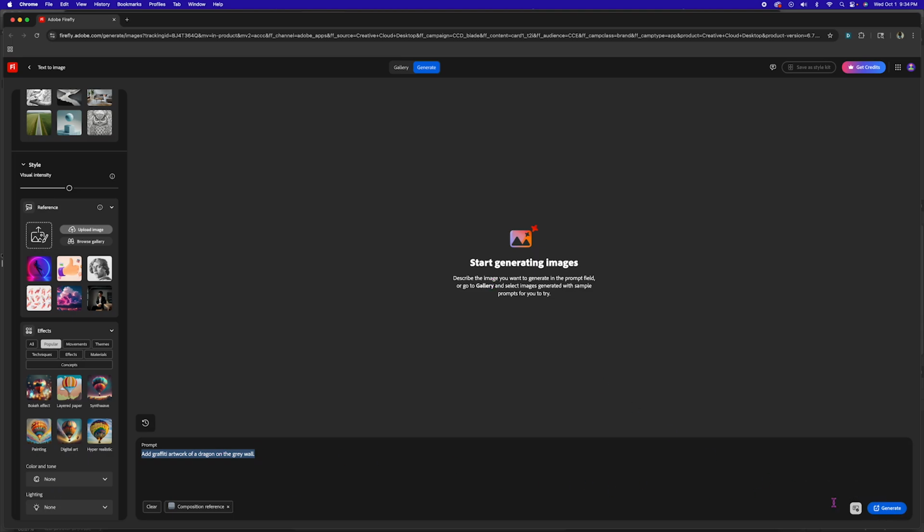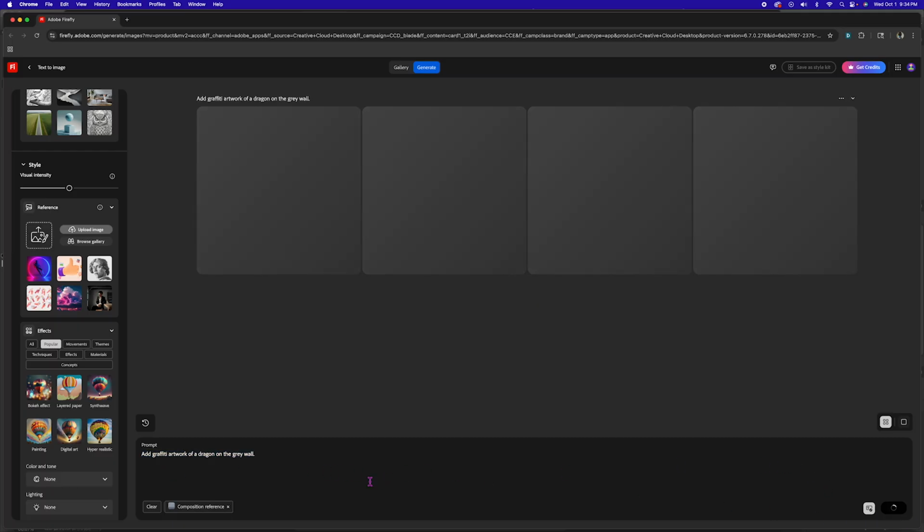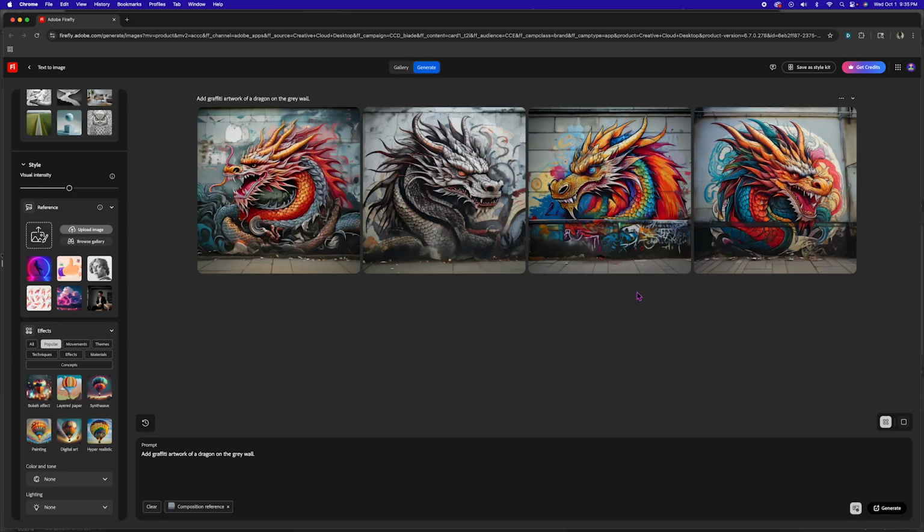If you can't think of a prompt, you can always click this icon down here and Adobe Firefly will help you out with the prompt. It'll write a much worded out prompt that you can use if you want, or you can just go ahead and type what you want. Let's go ahead and click generate and we'll see what comes up. Whoa, that looks super cool.